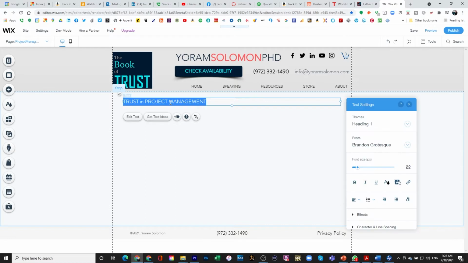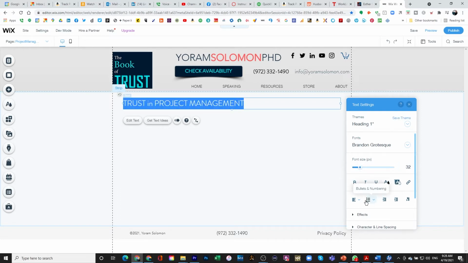So, trust in project management. Let's make the text a little bigger. I double clicked on it and I'm going to make it bigger. I can make it bigger by dragging this dot on the bar, but I'm actually going to just play with numbers. How about 32? 32 looks like the right size.